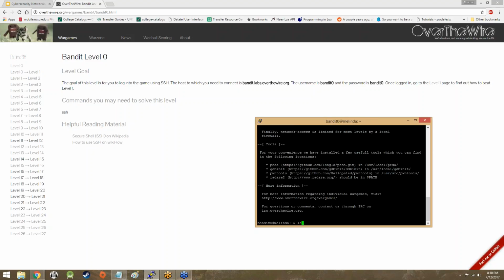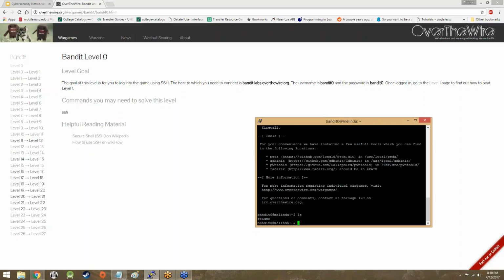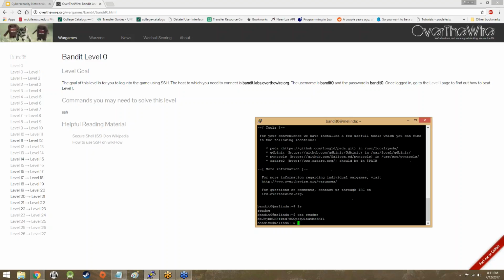Let me go ahead and list everything that's here by using ls, and we just get README. You guys remember maybe what the command is in order to show the contents of a text file to the bash? Well, just in case you've forgotten, it's cat. So we're just going to say cat readme because we have to have a target for it, right? So cat readme, enter, and there is our password.